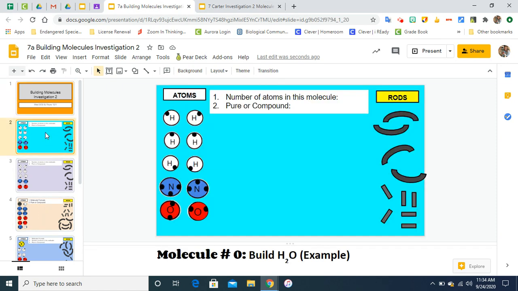I'm going to move to the first molecule, which is actually an example molecule. You will not see this slide in your slideshow. This is just for the video. At the bottom of your slide, though, it's going to tell you which molecule number it is. This is 0. And it will tell you what to do. In this case, we have to build an H2O molecule.